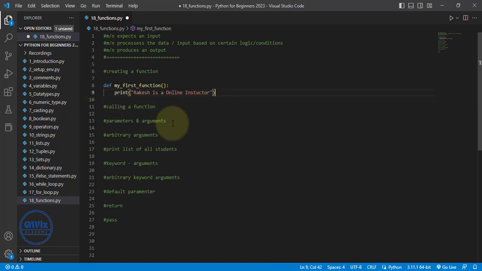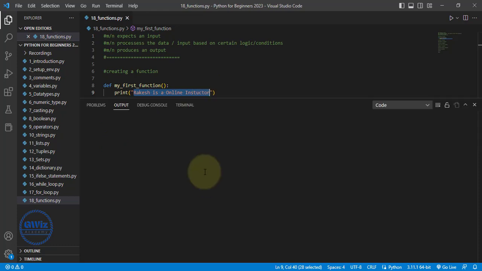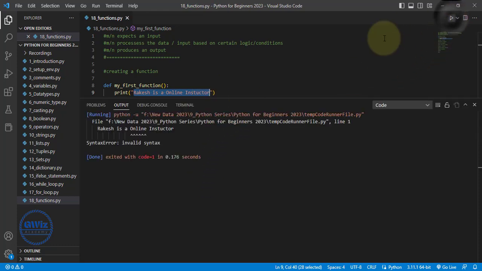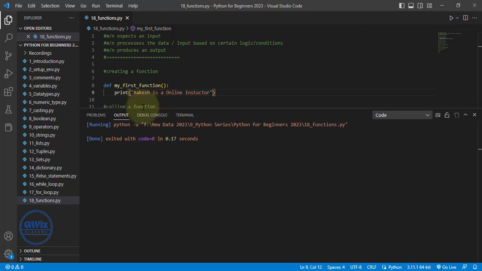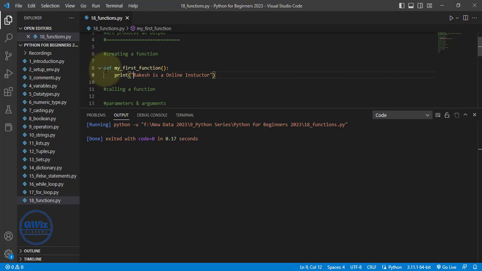So I have created a custom function that will print this particular sentence. It's as simple as that, right? Now save it. Now run the program again. As you can see, we are not getting any output here. We have created a function to print "Rakesh is an online instructor", but we are not getting any output in the output console. So what might be the reason here?